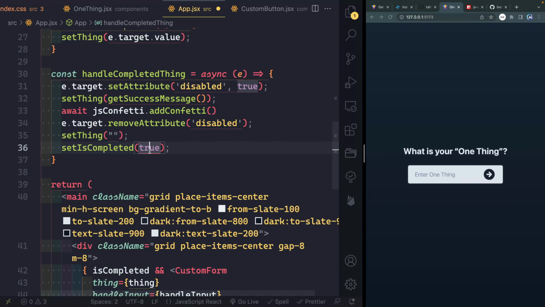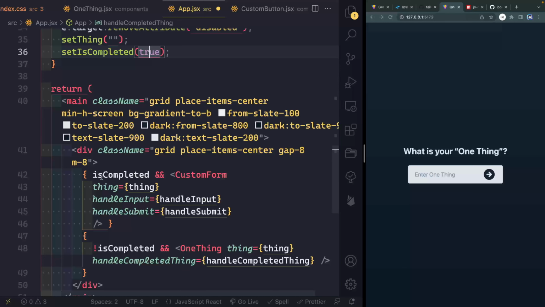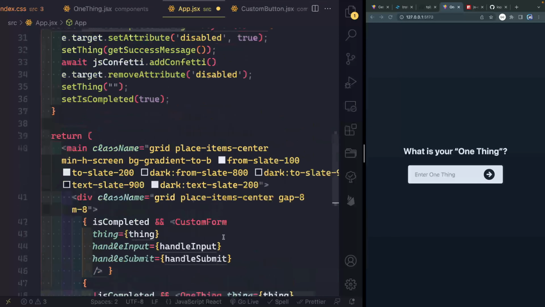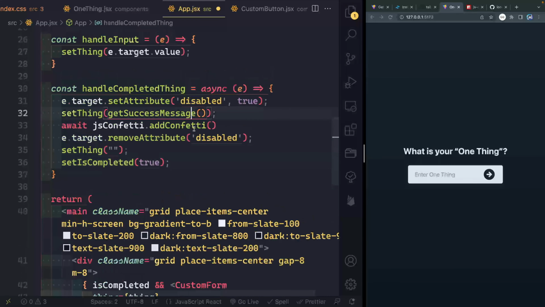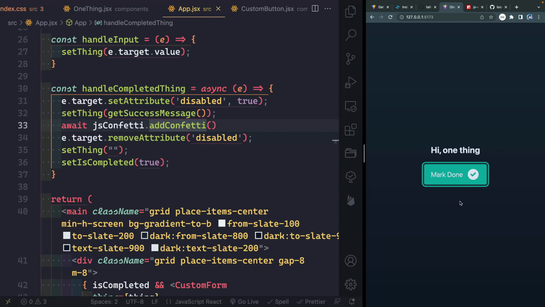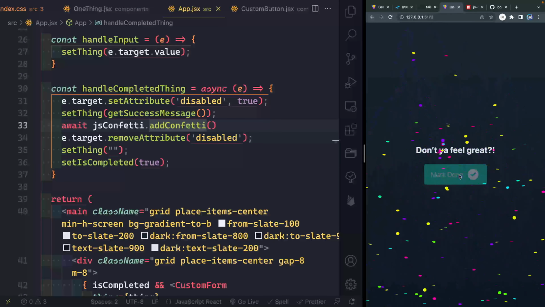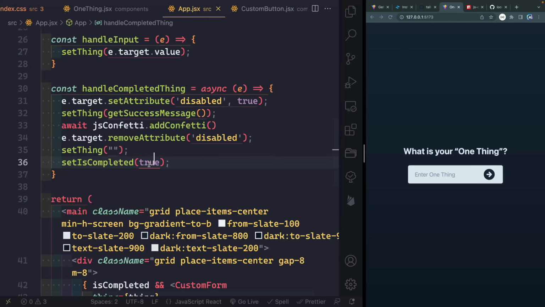All right, so now it's completed. And as soon as this is completed, you'll notice that this is going to actually now show the custom form and hide the one thing. That's what I want. So if I come back over here, let's go ahead and save this. Now I come over here and say, hi, one thing. I come over here and now I click. Don't you feel great? Once it disappears, then it will move past this async await. It fires something and says, hey, I'm done. And at this point, now we can reset everything back to normal. So here it is, this simple little project.